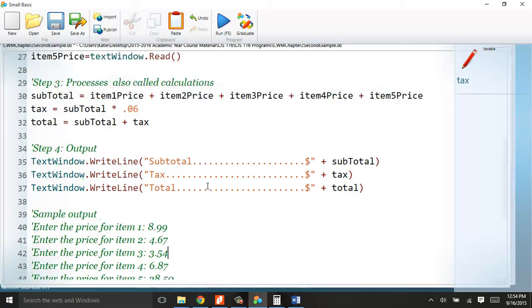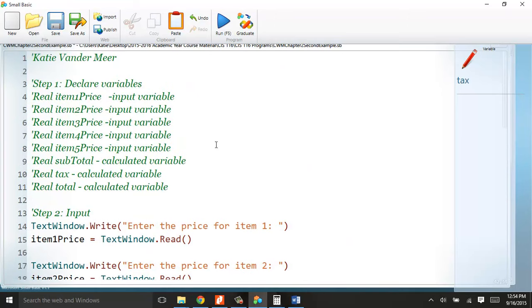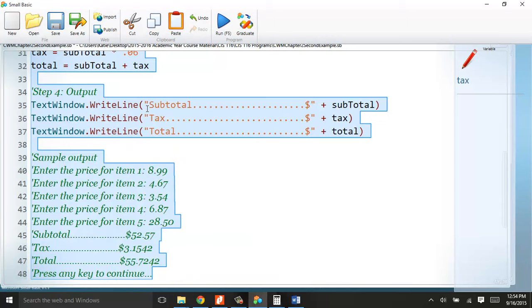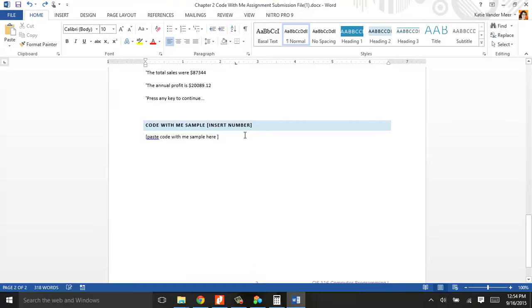Okay, that's our last program that we're going to do in the Code With Me. I know this is long, but you'll be prepared for the assignments that you need to do on your own. So I'm going to copy this. Control A, Control C. I'm going to go over to my submission file.